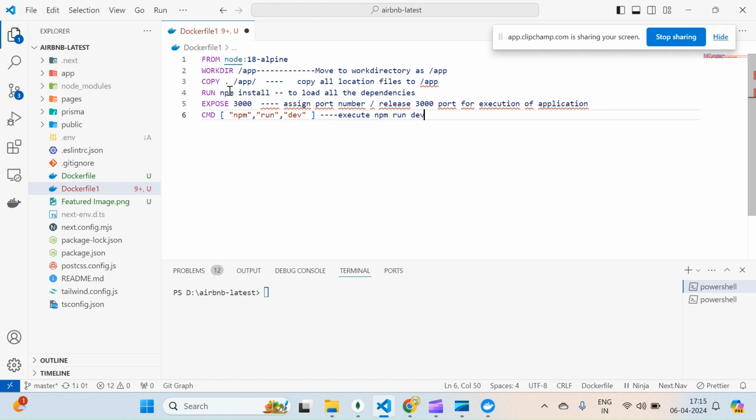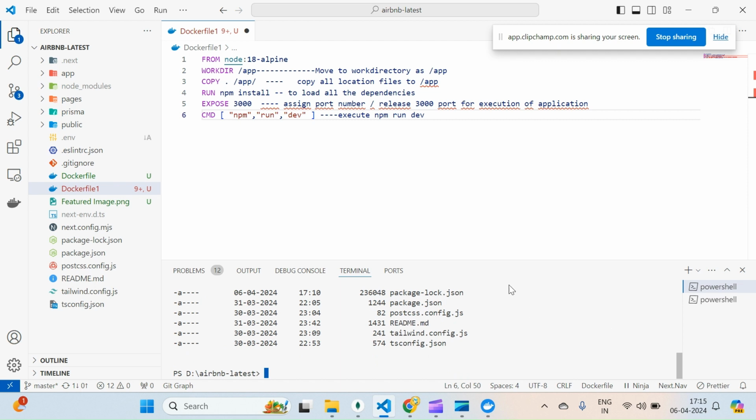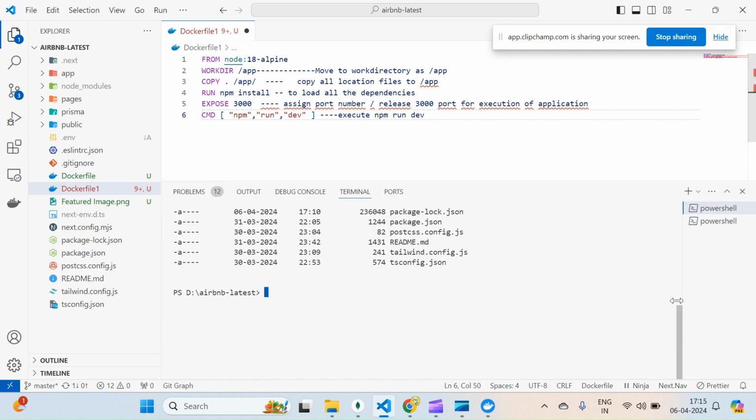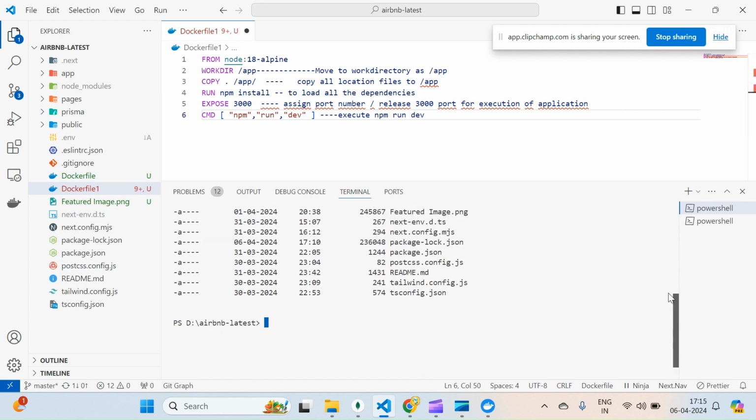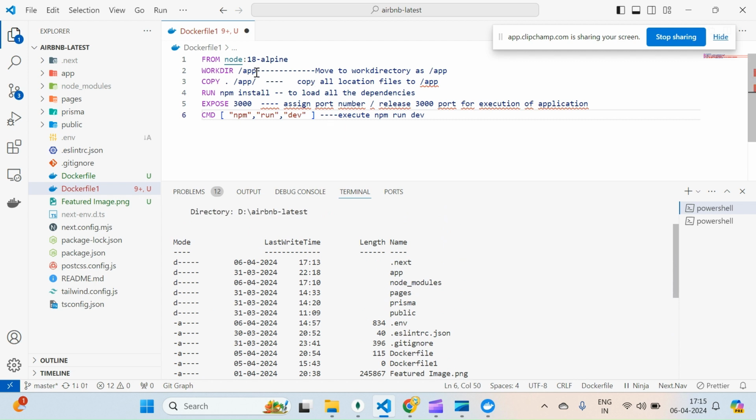Then I am doing COPY . app, which means I am copying all the files available in this particular folder to the app folder, because our work directory will be the app folder, which is the reason I want to move all these files there. So we set the work directory and copy all these files to the app directory.